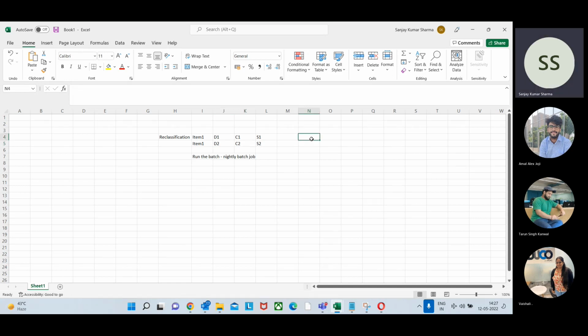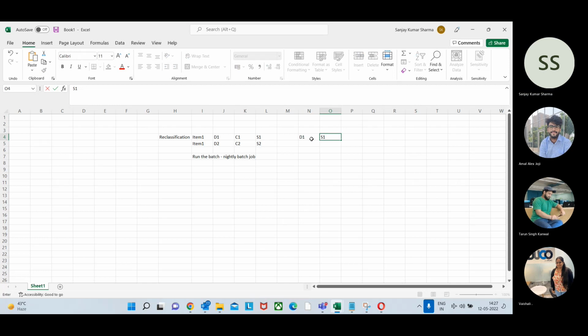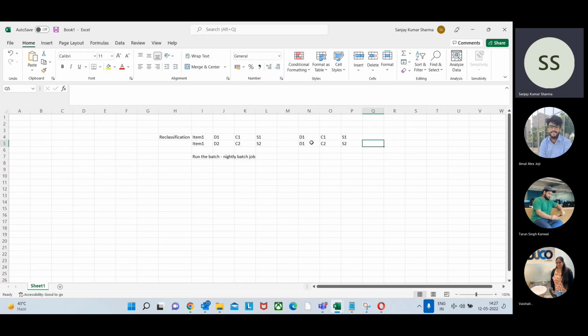Okay, so for example, this is a kind of way how you do it. So let's say P1, you move it to, let's say, D1 C2 S2, for example. Okay, so this is also possible. Similarly, within C also you can do it. So there are multiple permutation combinations.